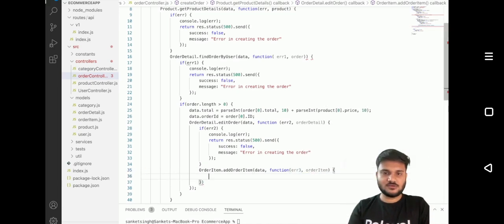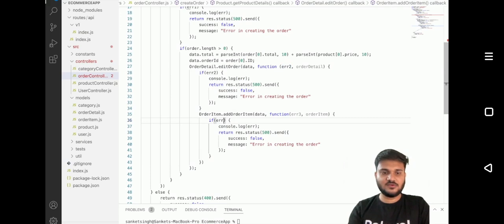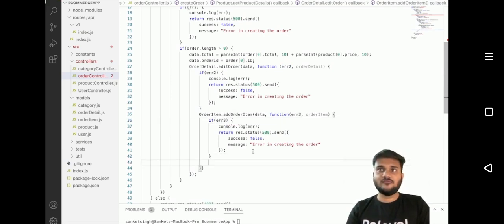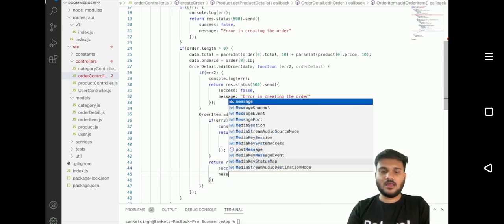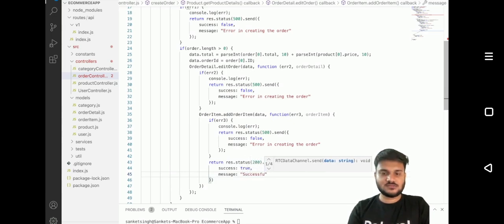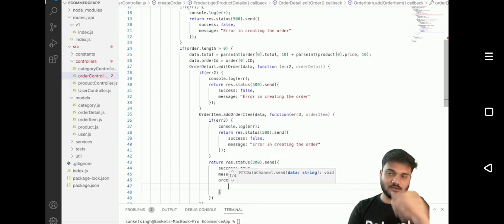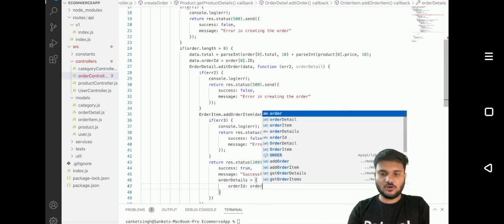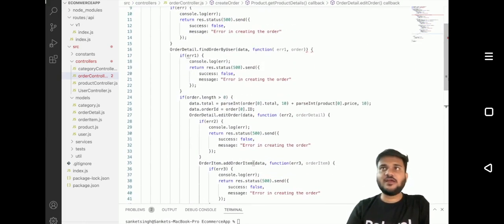Order item will fetch. And then what we are going to do, again, if there is an error, I know this is a long function, but I believe a simpler one, right? And then if we have added everything perfectly fine, then we are going to say return res.status 200. That means you are able to add everything successfully. We'll say success true and message successfully created order, right? And then you can even add order details equal to an object where order id is order of 0.id. So we'll send the order id as well.